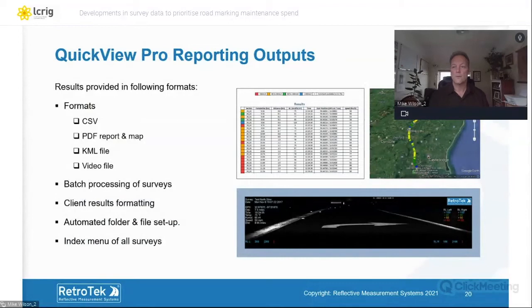So our QuickView Pro system's outputs are files in CSV format, so the actual data itself. We can build a PDF report and a map, as you can see here. This is a PDF report, and we can tailor this to what you want to have on this particular report.